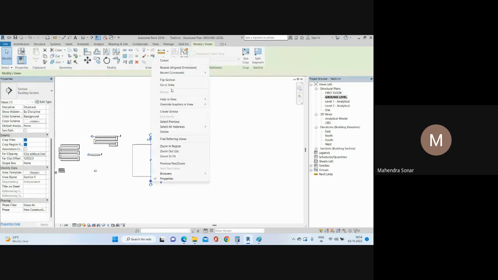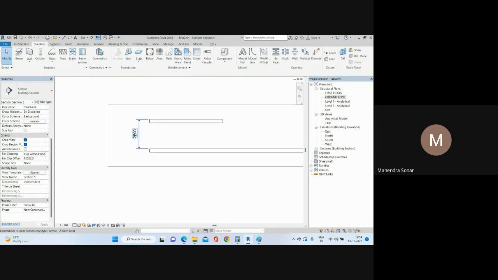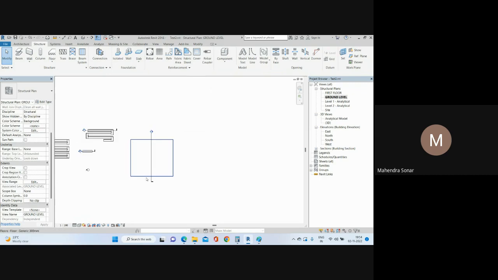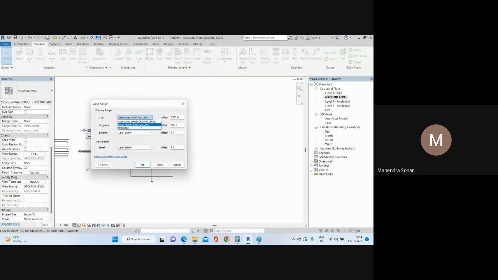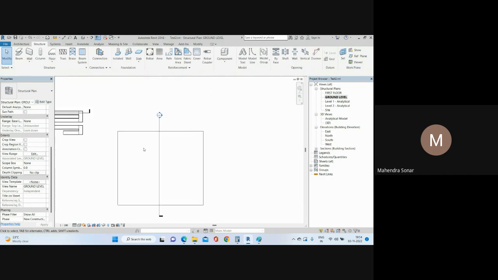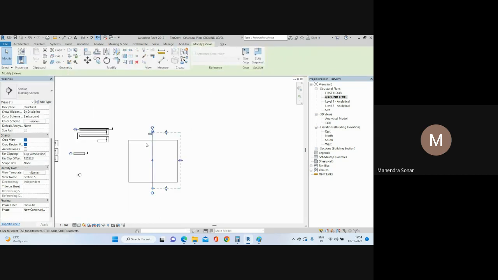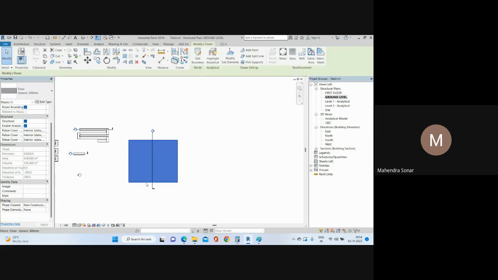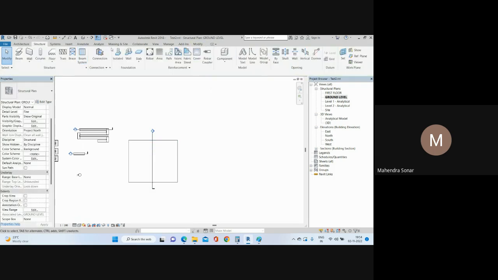Okay, so I will check again what it is. Yeah, it's 2.5. Okay, so if I set again in view range, if you set unlimited, it means, oops, what happened? Not able to see this top slab. Okay, 300. I am at the ground level here. Okay, we'll check again here.